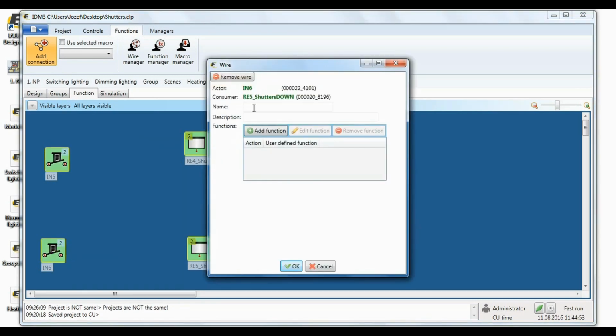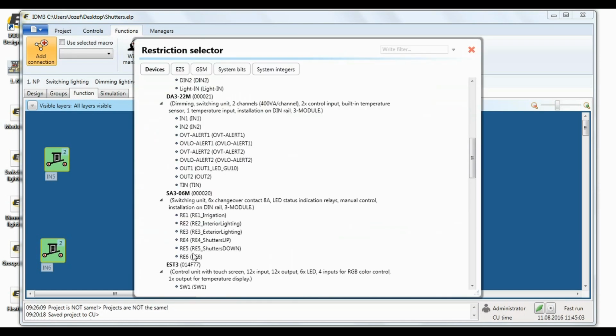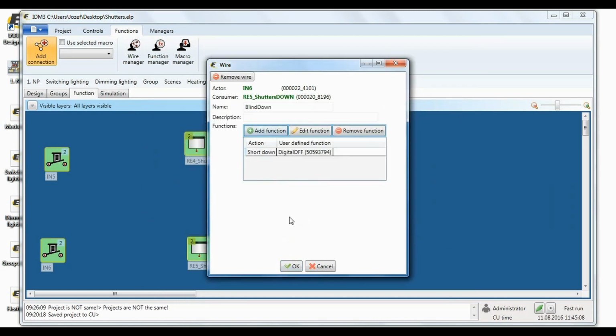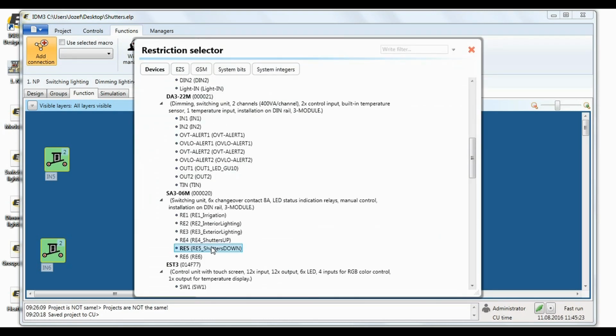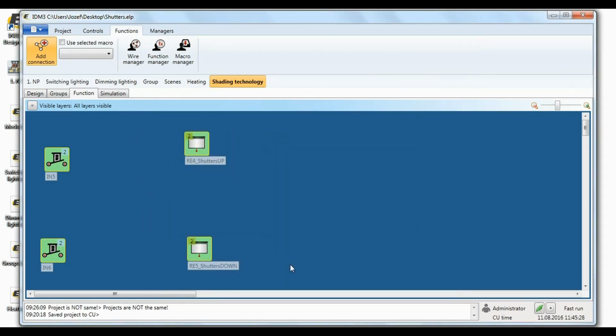The name is blind down. The first function for stopping the movement with the condition applied, and the second function is digital impulse 5 seconds with condition for both relays. That was the first part of shading technology without tilting.